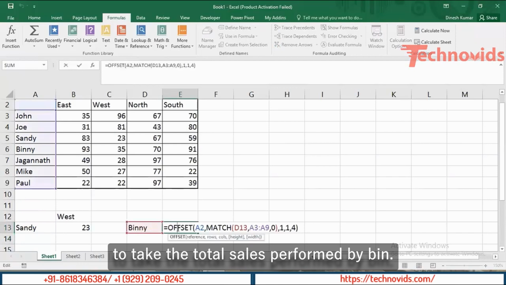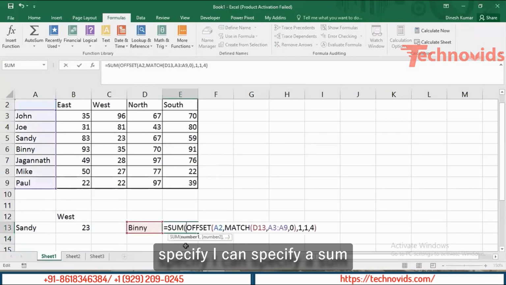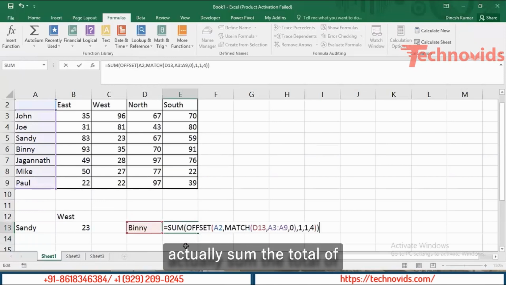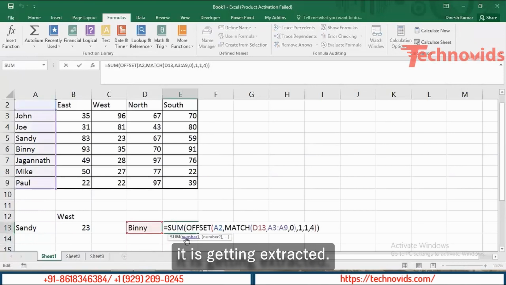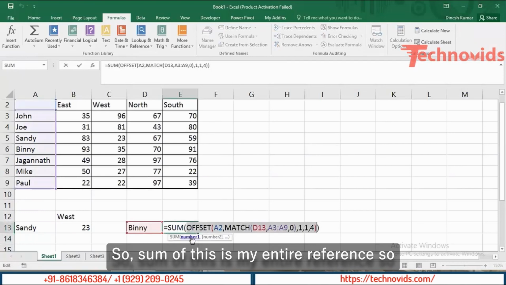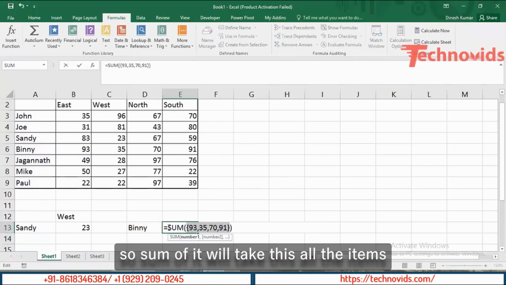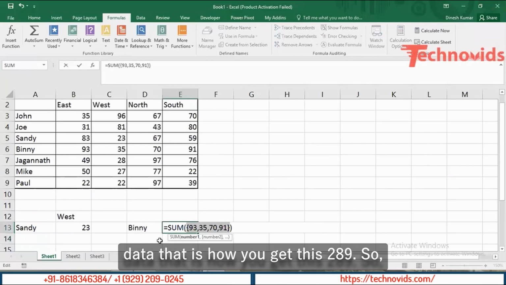I just want to take the total sales performed by Binny. So what I can specify, I can specify a sum function on top of my offset and close this such that it will actually sum the total of items which is getting extracted. So sum of, this is my entire reference. So I again do a calculate now to cross check. It will take all the items and give you the sum of the entire data. That's how you get this 289.